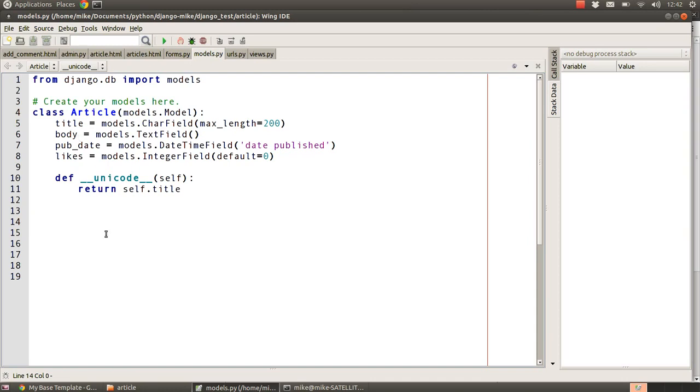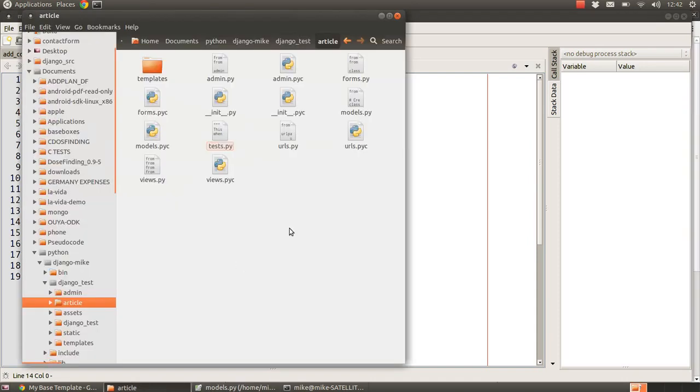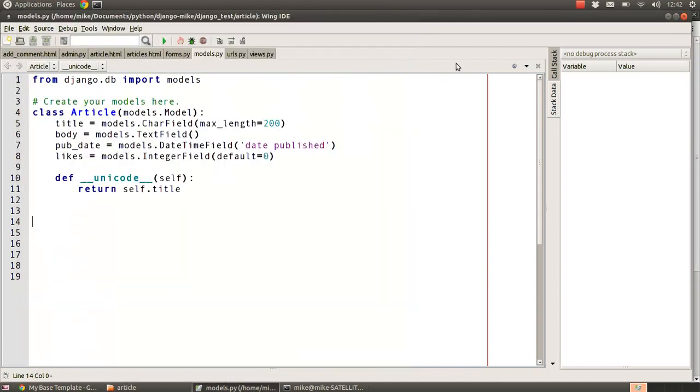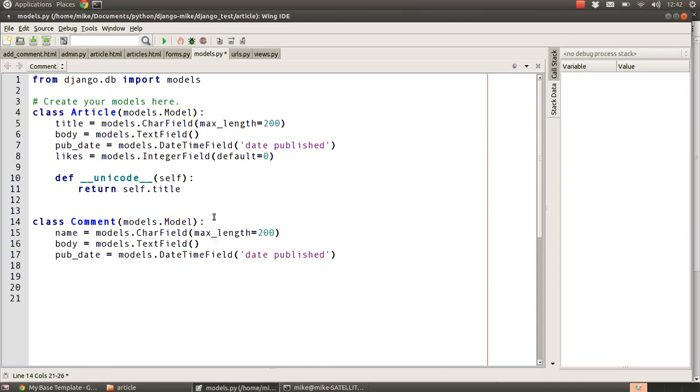To do that we need to go into our models.py file, which is inside of our article folder, which is the app folder for the articles module that we've been building throughout the series. And in there we're just going to start by defining a comment. It derives from our standard model, so it should have all the functionality of a normal model, and then it has the following fields.